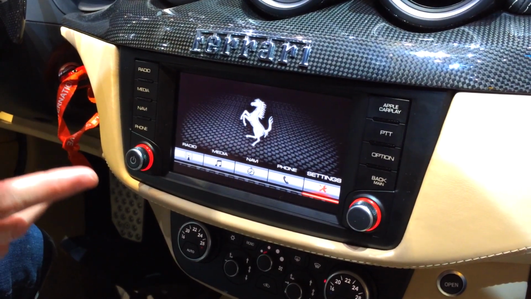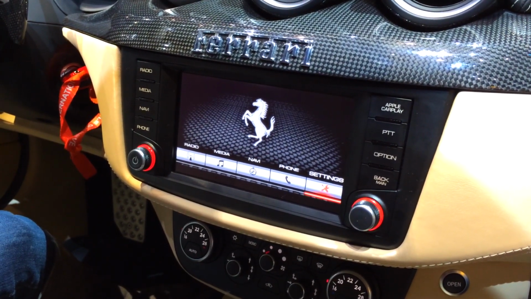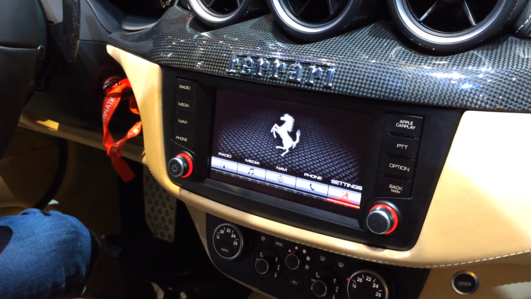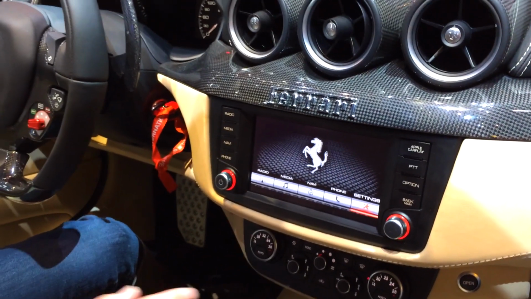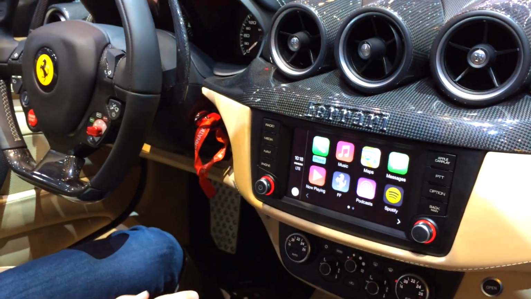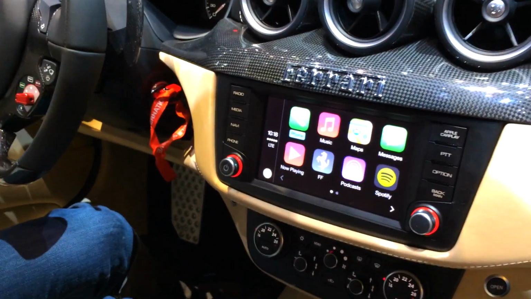So here is the Ferrari user interface. This is the Ferrari screen, and we'll show you how to get into Apple CarPlay. And here, I'll touch this button and get straight away into Apple CarPlay.